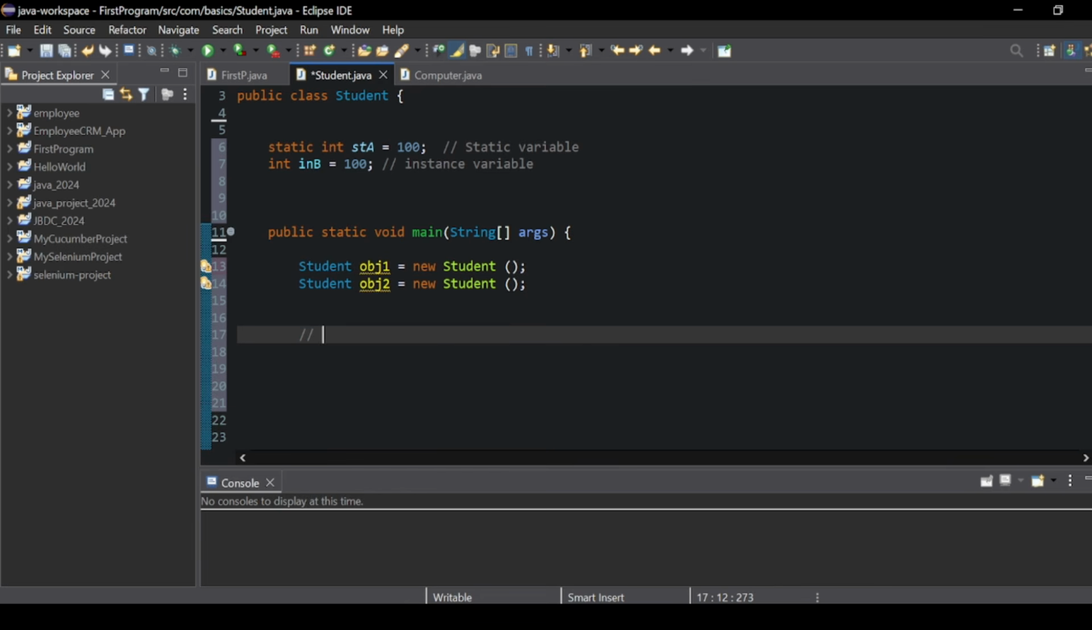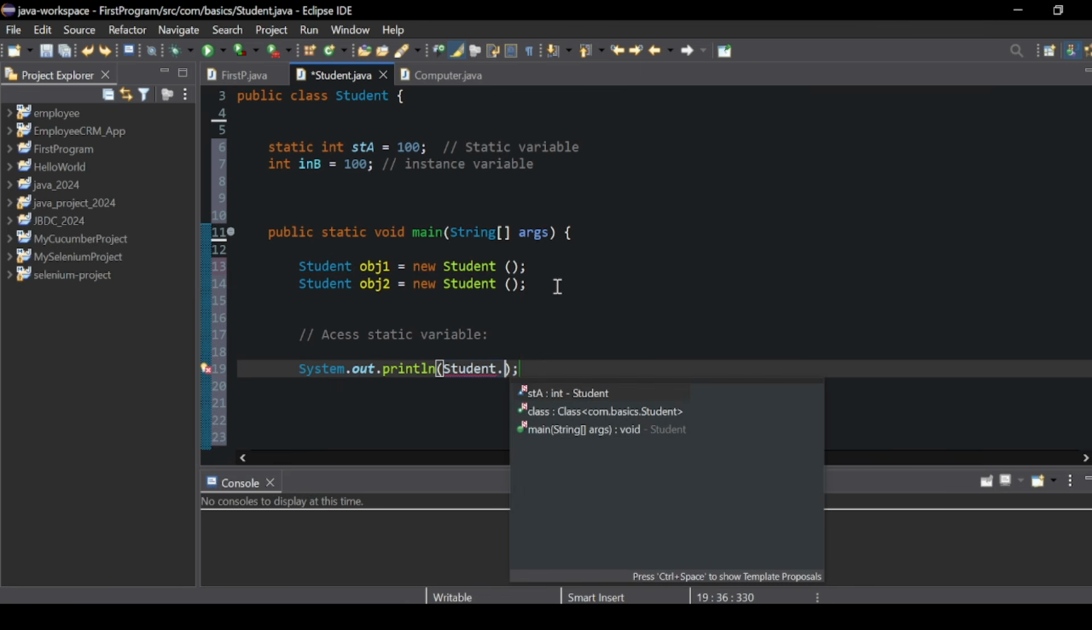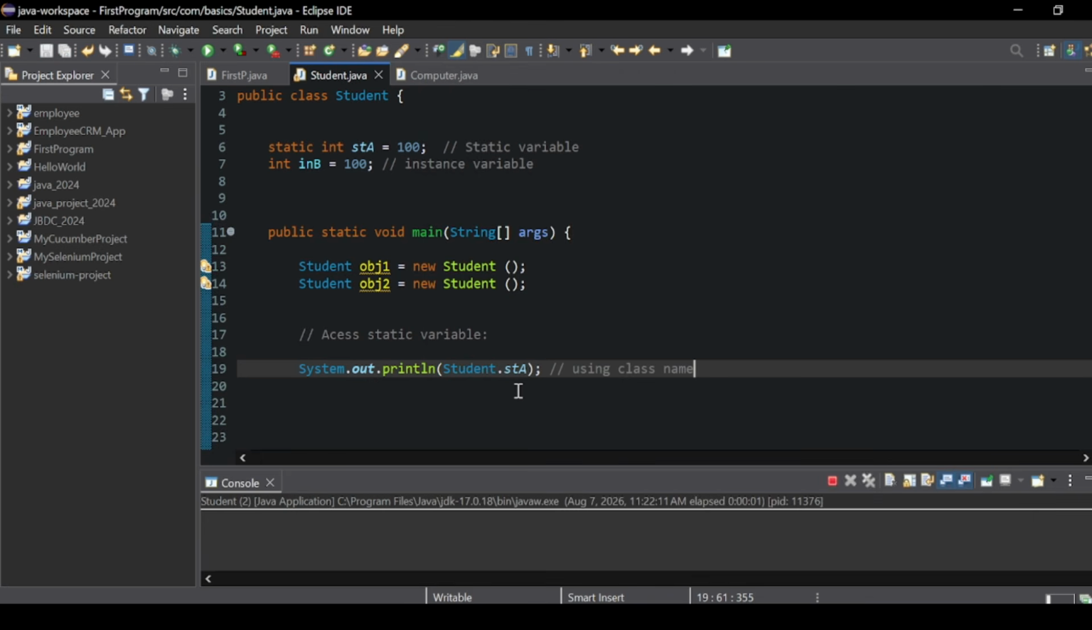Now let's access the static variable. So let's first use the class name. What is the name of the class? Student dot static variable, using the class name. Let me run the program. Yeah, with the help of the name of the class, I could access the value of the static variable.